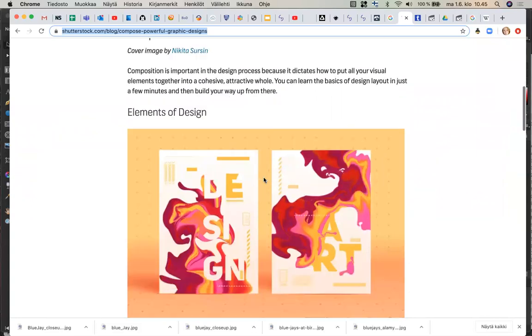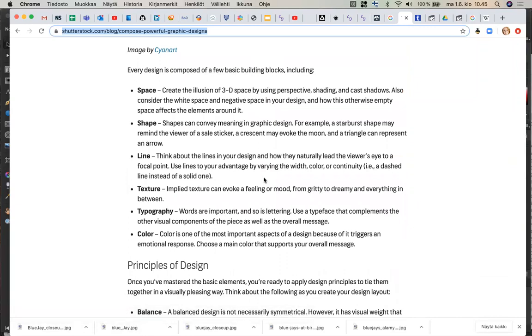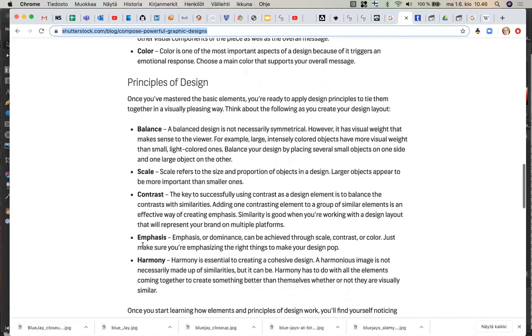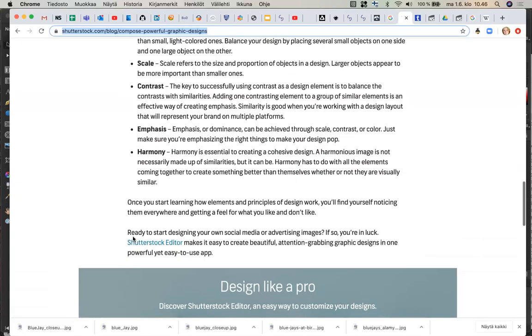So here were also a couple of things that I found really useful, where all the basic stuff has been expressed in a short and clear way, like what things you need to play with when you do layouts, or when you do visual design in general. There's the space, the shape, line, texture, typography, and color. Then the principles of design: balance, scale, contrast, emphasis, and harmony. So once you know how to play with these elements, then you're good to go as a designer.